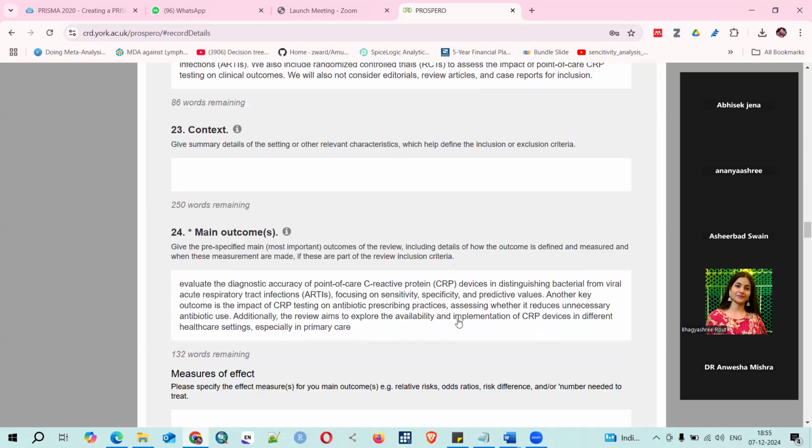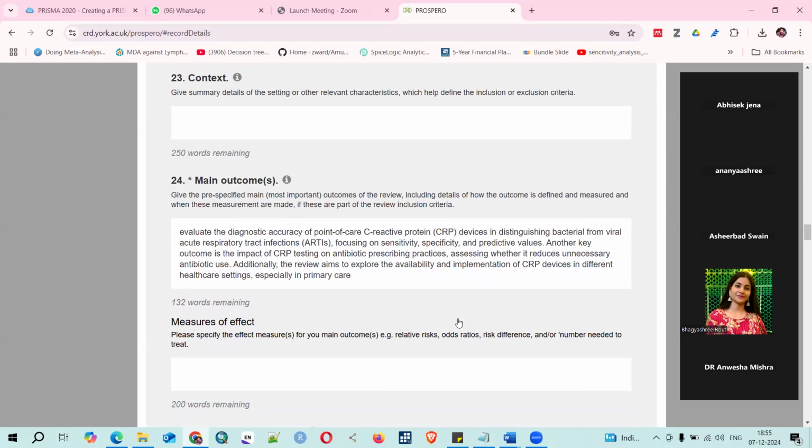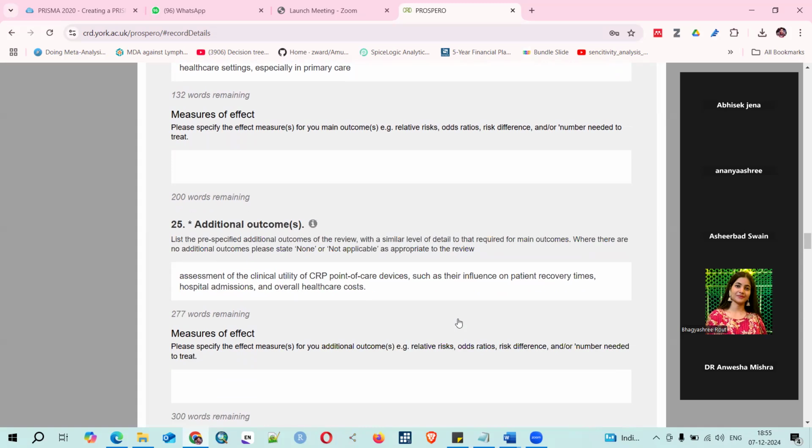But the main outcome is very mandatory. What is your outcome? How do you measure it? Measure the effect of that outcome, either relative risk, odds ratio, or risk ratio. Or for a qualitative study, what type of synthesis you do, such as thematic analysis; you have to explain that. Then go ahead, question number 24. Then 25, any additional outcome. If there is no additional outcome, you can write that there is no additional outcome.